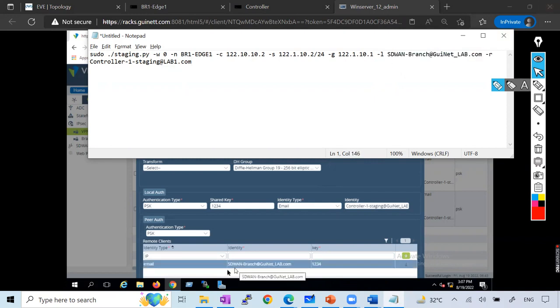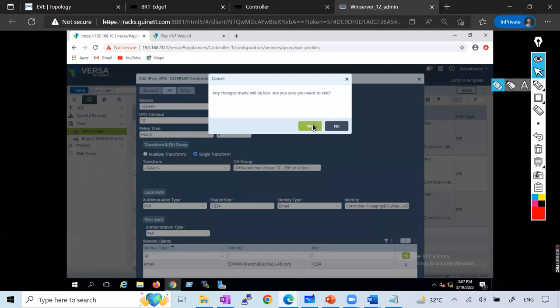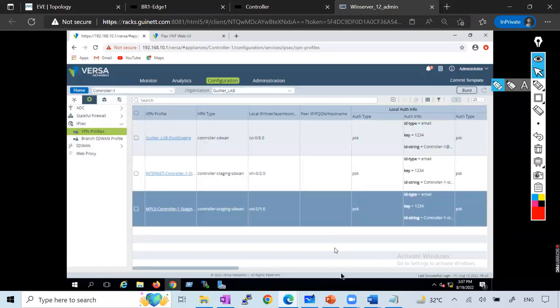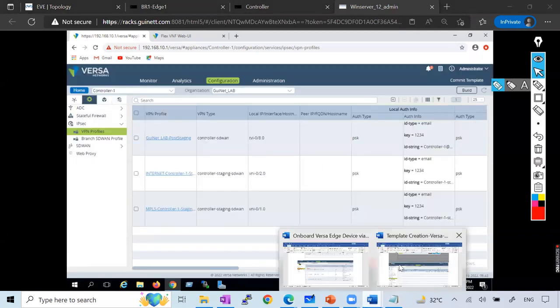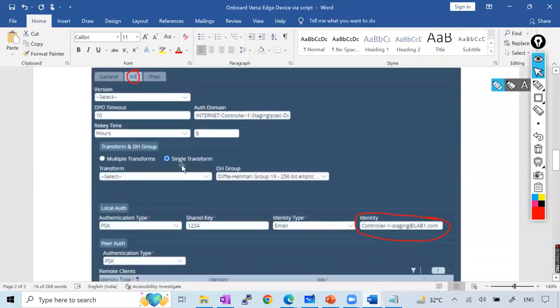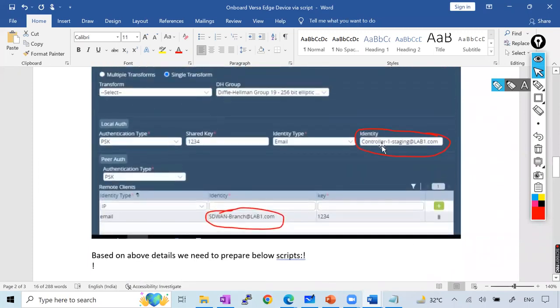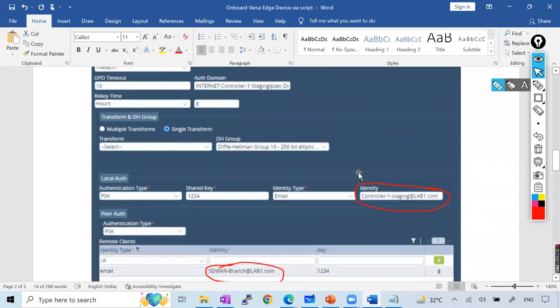Whatever identity we have, that is the local identity. You just have to use SD-WAN-BRANCH@GUINET_lab.com. If it does not match, it is not going to come up. So here you find this one. Now you can see it is the same information here. You just click on the IKE and you'll find this information. And you'll find the controller identity also here, in the same location with the same steps.